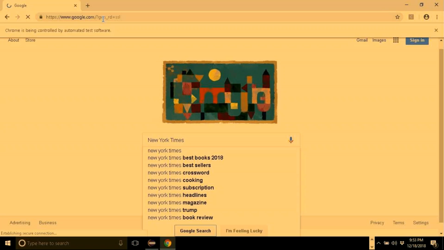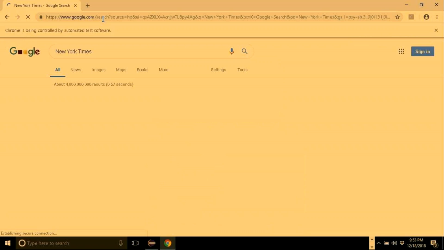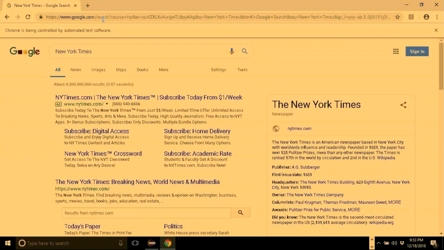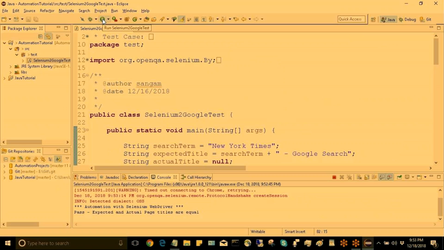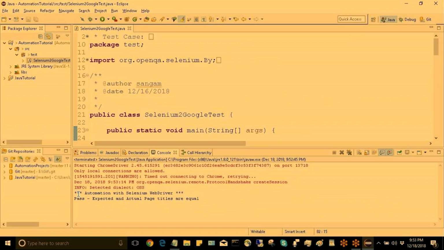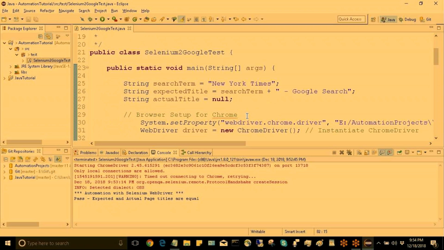Okay, text typed and clicked on it, and now it's going to capture the title and close it. Now you can see the result in the console window. It says whatever is displayed over there. For logging purposes, I'm displaying the automation is Selenium WebDriver. That is the title. Then finally, pass. Expected and actual titles are equal. If they were not equal, it would have failed.